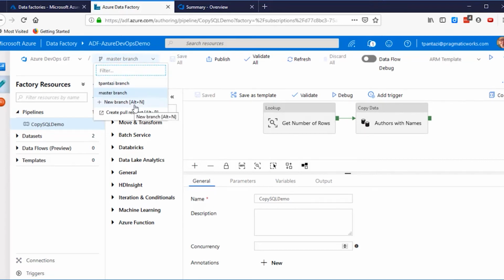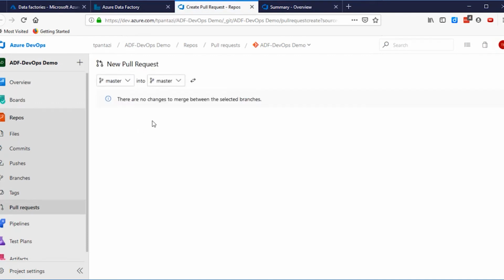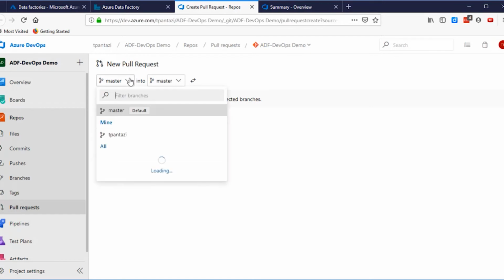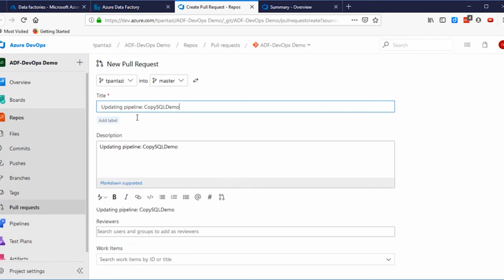Well, there's another operation. We've already used new branch. Now there's create pull request. We want to pull that branch back into our collaboration or master branch. That'll open a new window going back to Azure DevOps, but it'll set it up with a pull request already for you to approve. So now we'll say we want the pull request from tPantasy, and we want it to go into master.